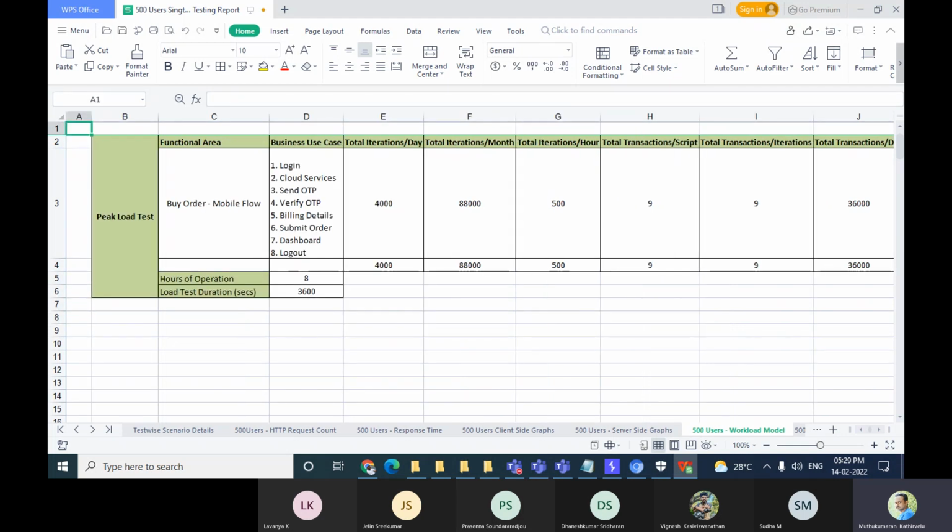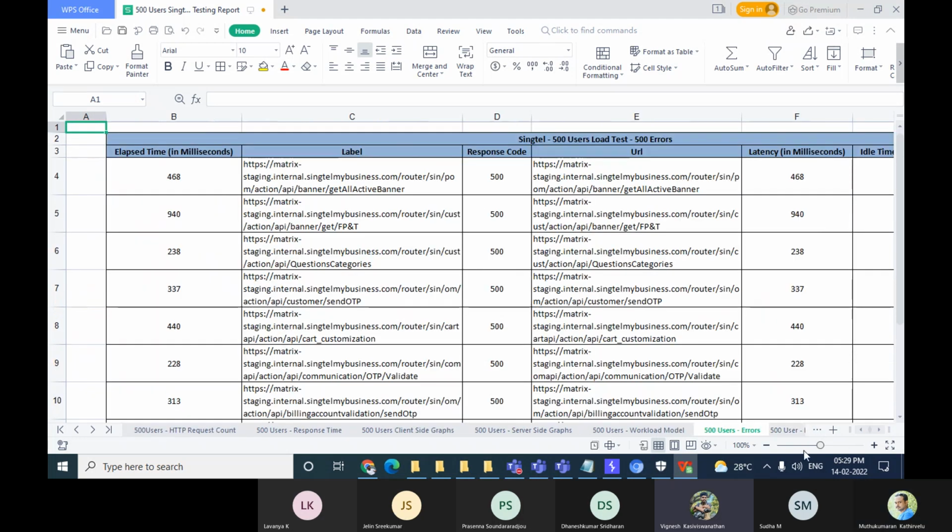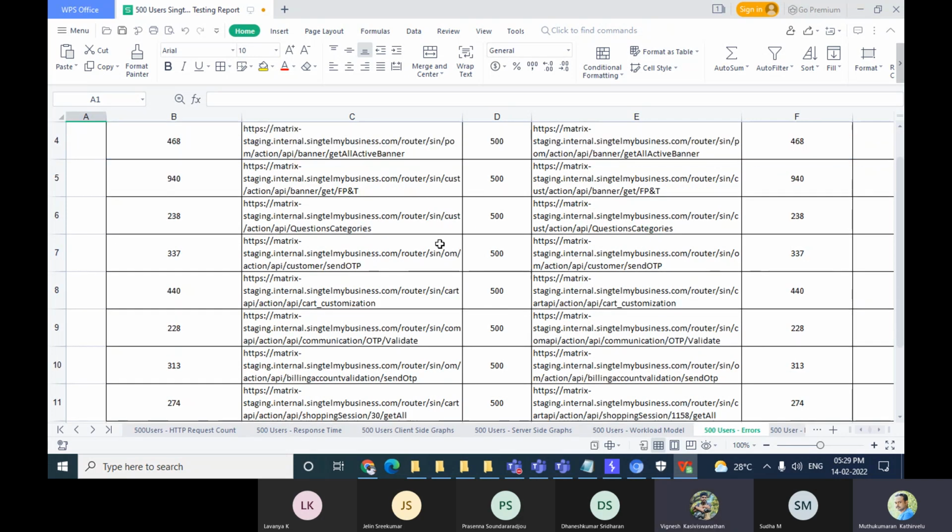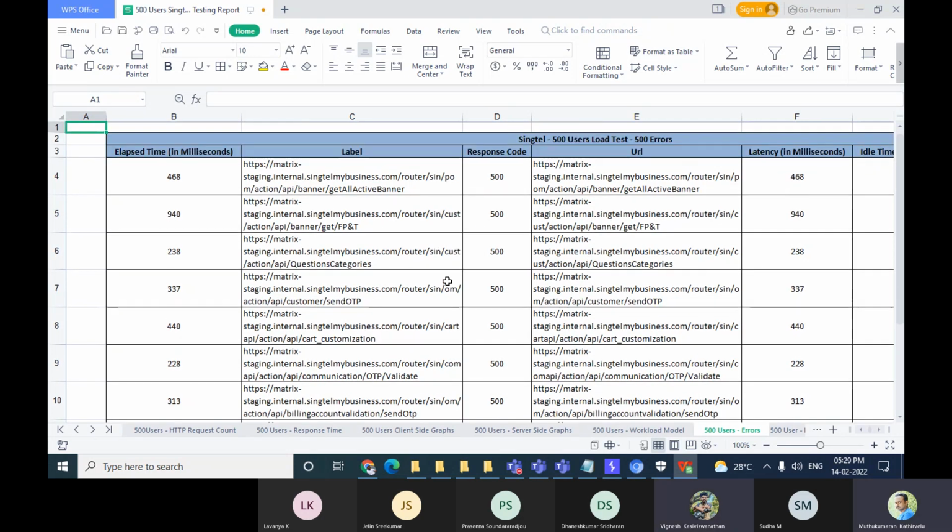Followed by whatever errors were observed in the load test, they are updated here.